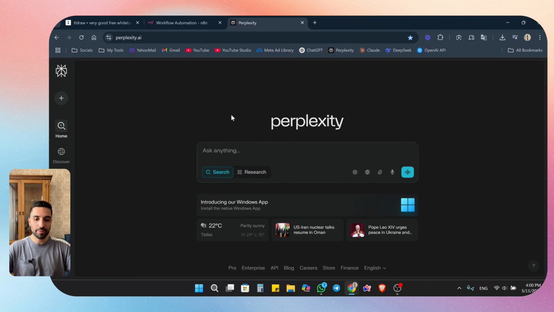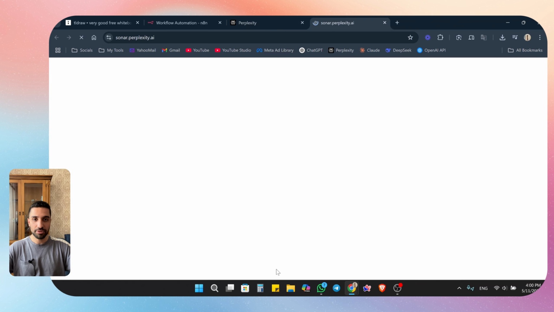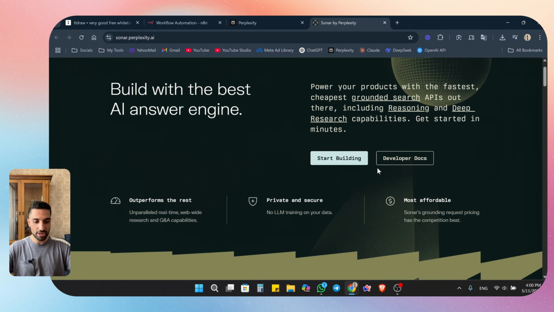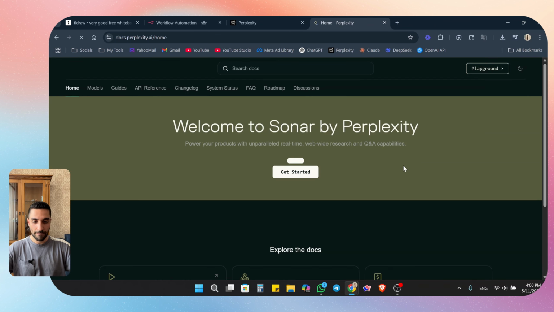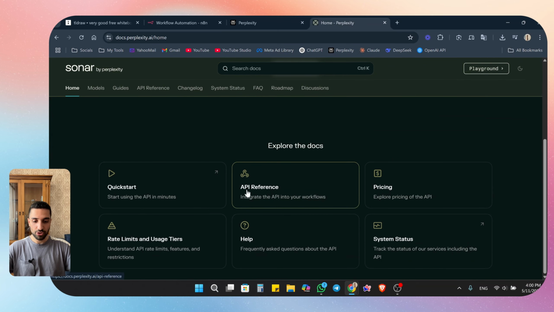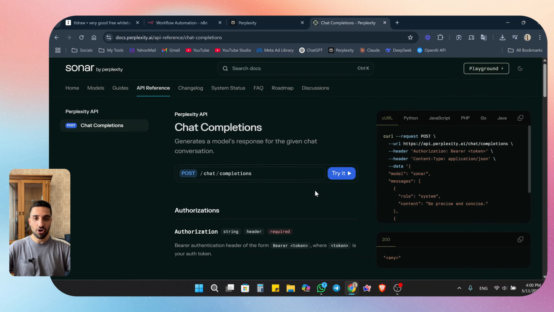And see what information exactly we can send to them. If you go to perplexity.ai and click on API, it will take you to this page. From here, you can go to developer docs, and here you can go to API reference. It says, integrate the API into your workflows. This is exactly what we want. Here they have all the necessary documentation for us to send the request from anywhere to their server. And the good thing is that nowadays almost all platforms and applications have this API documentation, where you can read and understand what exactly you need to send.